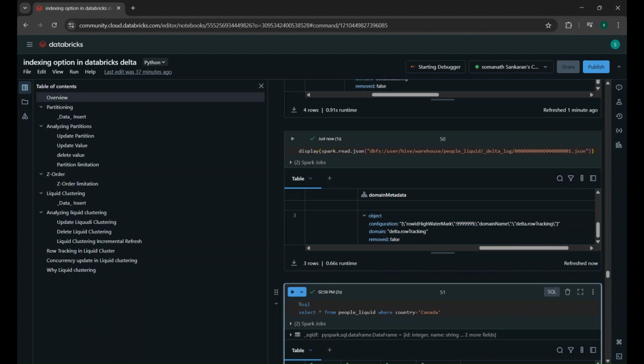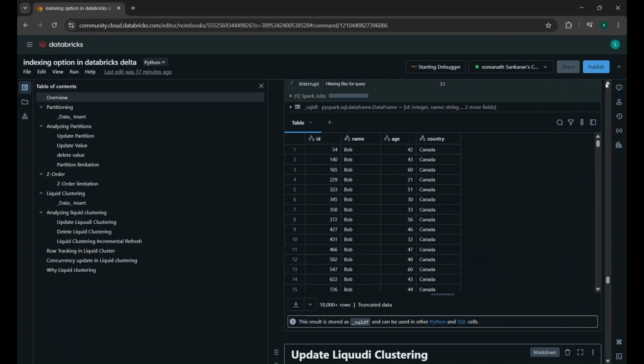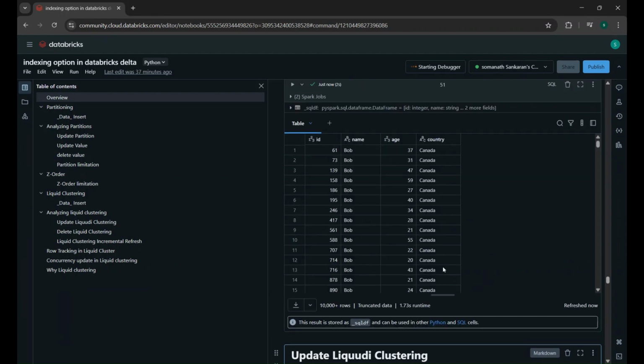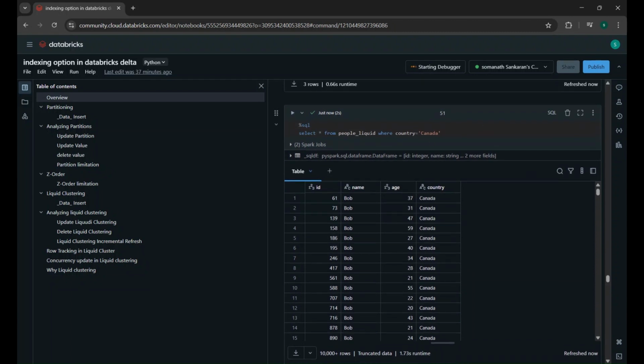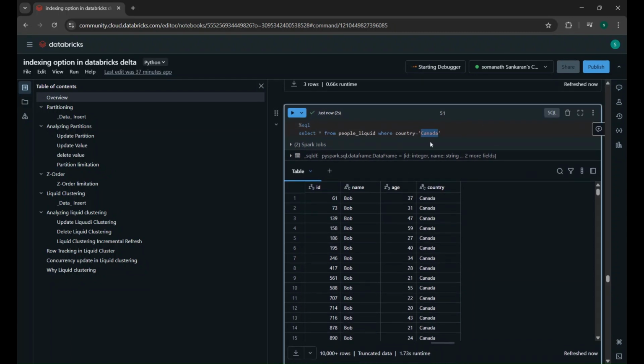So now when we do liquid clustering, it should facilitate both queries. You will see a query on the low cardinality columns, like Kannada, and this is also coming in a few seconds.